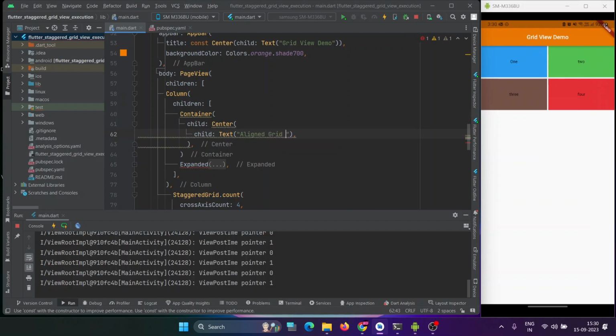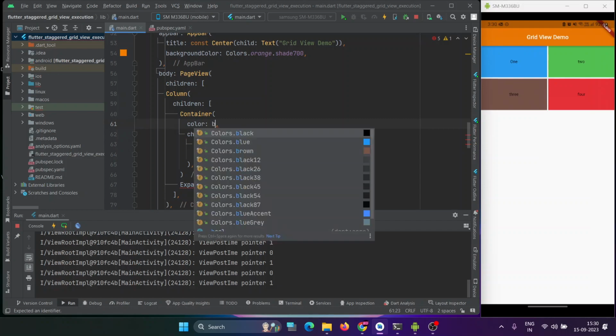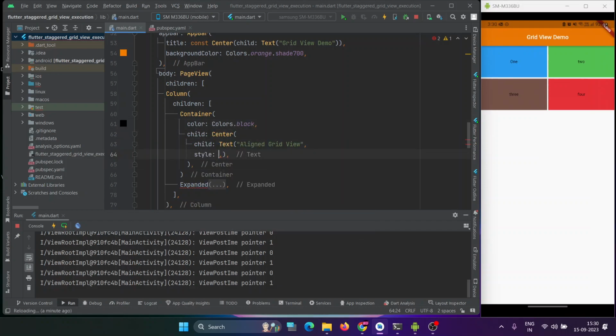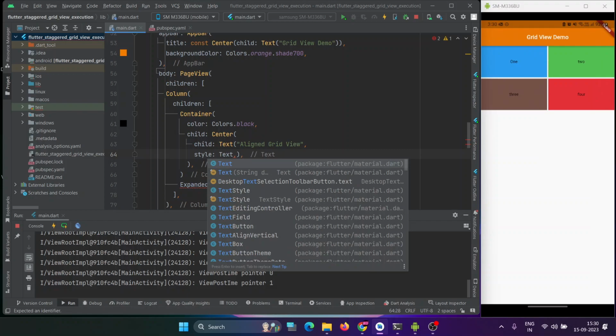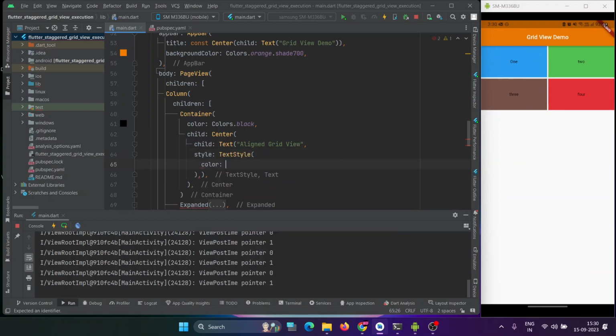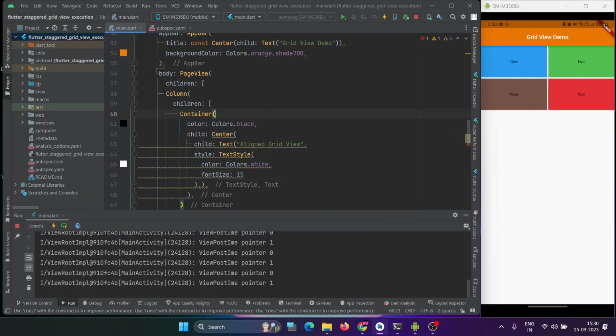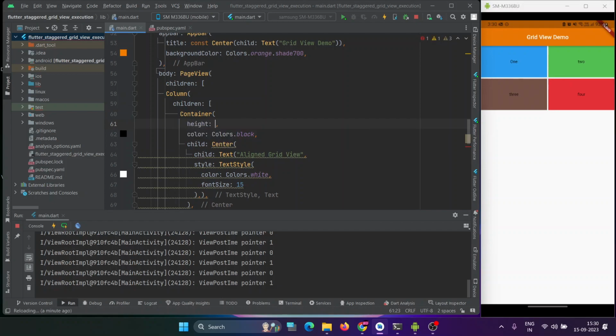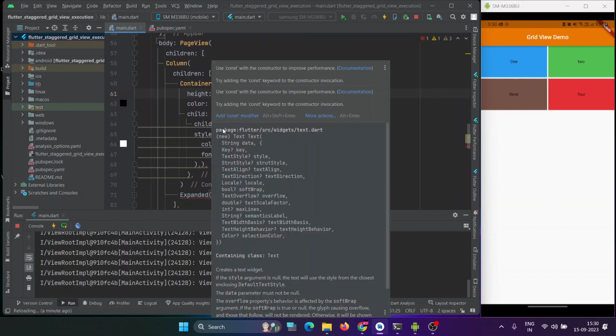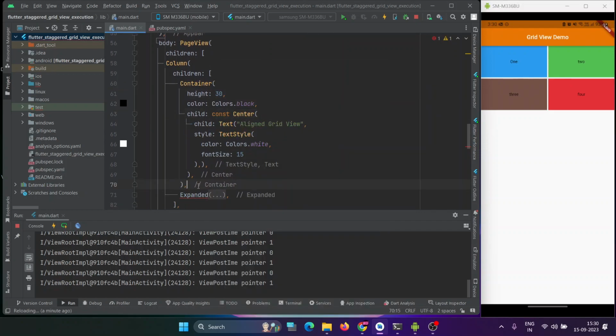That text will be aligned grid view. I'm going to give some styling to the text also, because for the container I want the color to be black, so that's pretty easy to look at. Then I'm going to use text style, and give color white, and also a font size of 15, because I want my container's height to be 20 or 30, let's say. Constant is there, and again we forgot the comma, so we put that there.